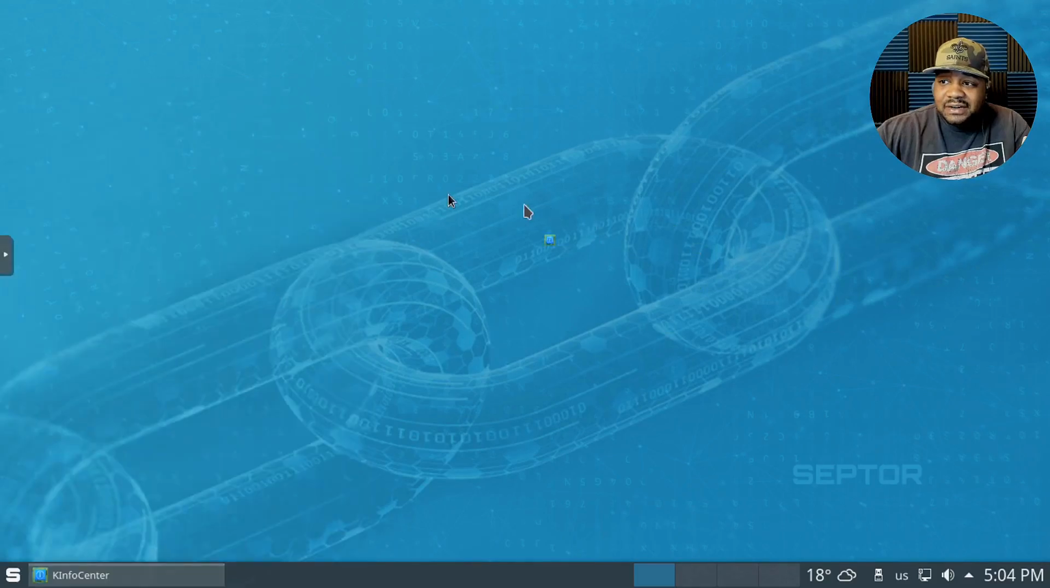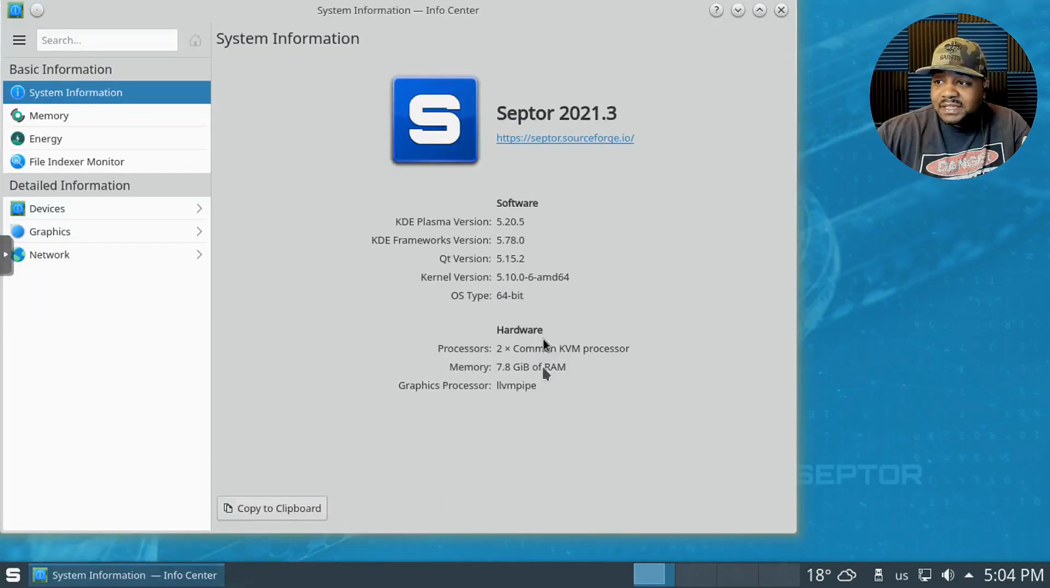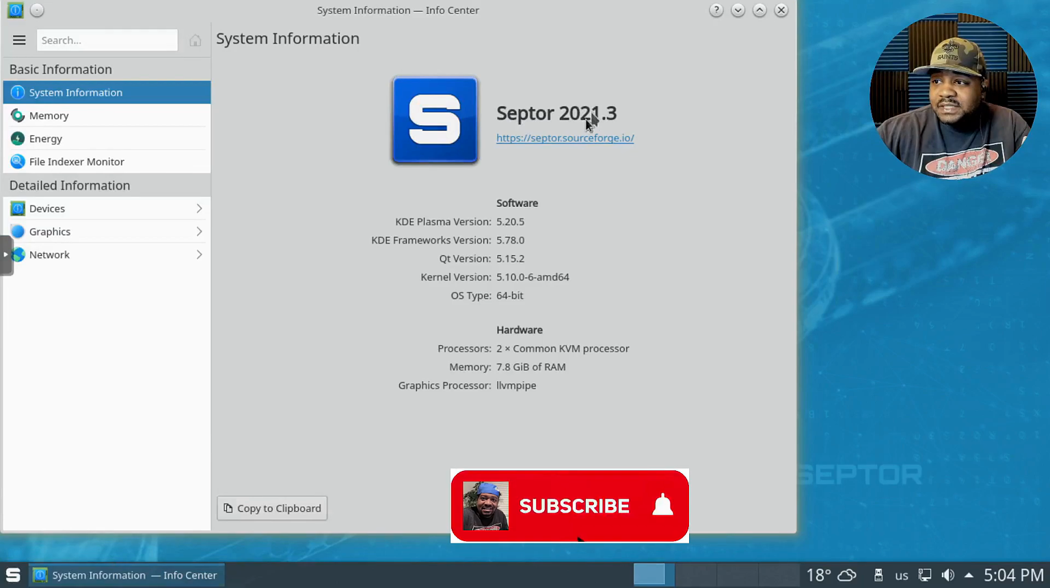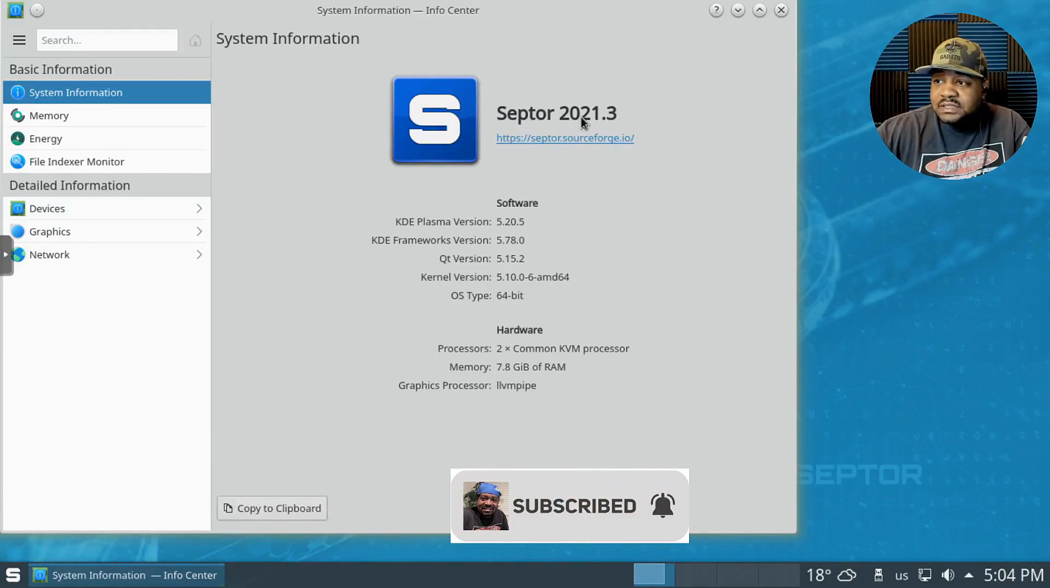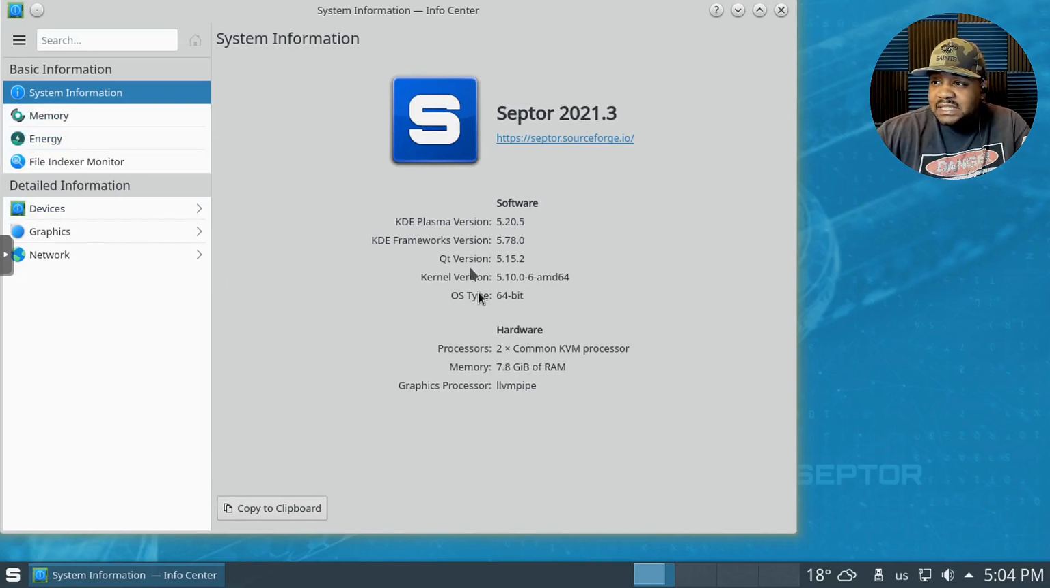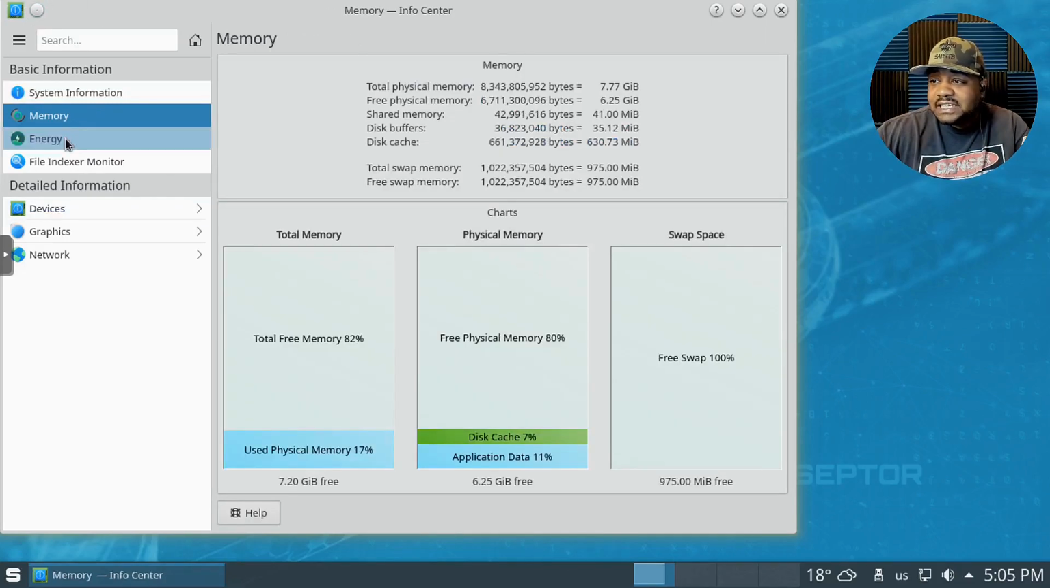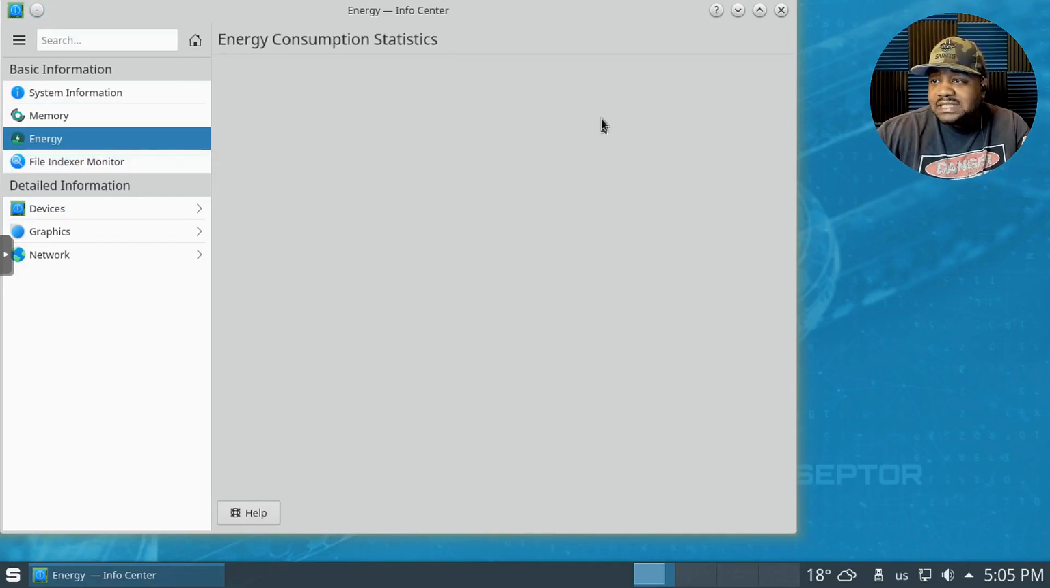Actually, let's click on that right fast and just open it up. But there we go. Septor 21.3, and then KDE Plasma framework. And then I want to look at and see the kernel version, which is 5.10.0-6-amd64. So that's the kernel version, and that's pretty much all I want to show you guys there. But they do have an option to see a lot more information about your system.